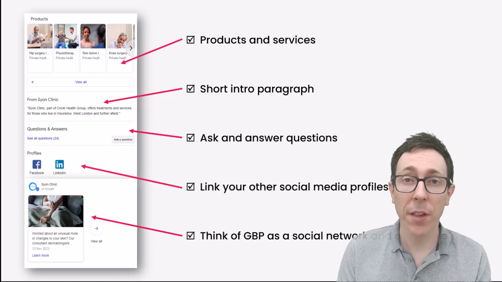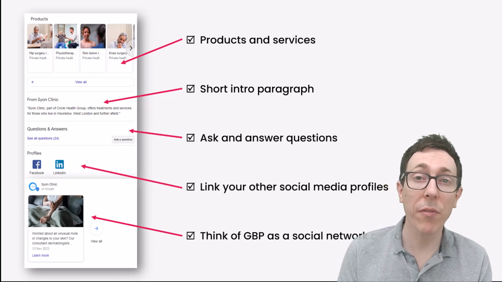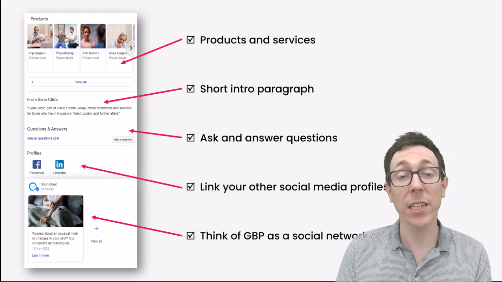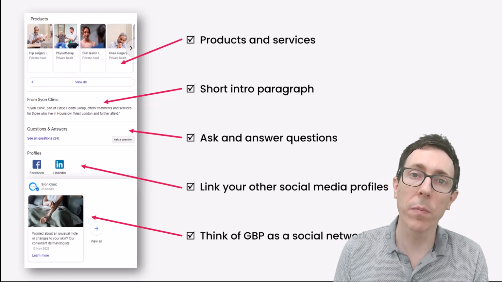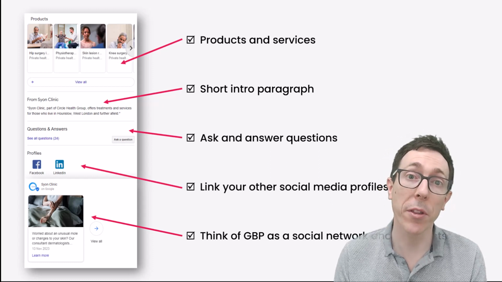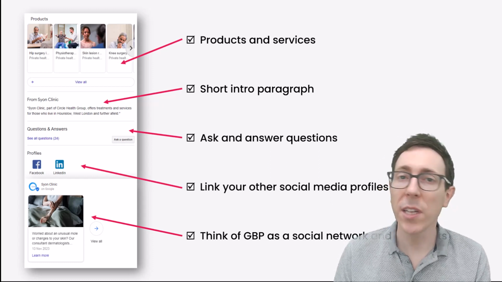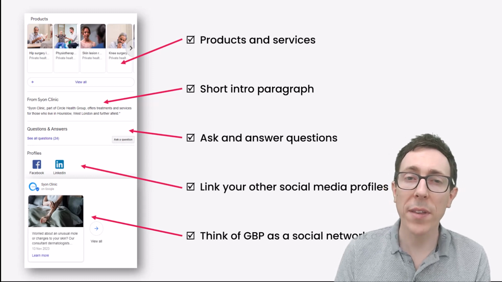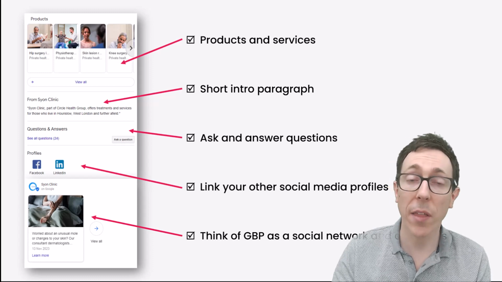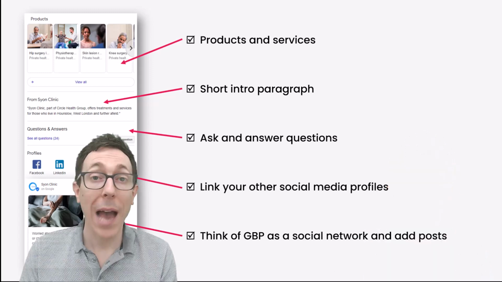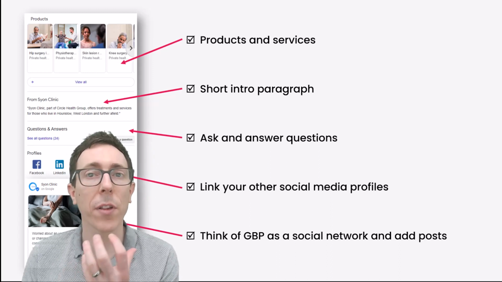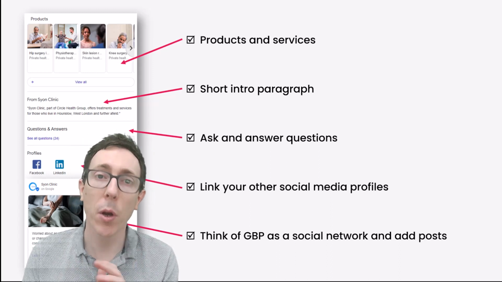If you add products and services, a short intro paragraph, ask and answer some frequently asked questions, you can actually ask questions on your own profile. But if that feels weird, just ask some friends and family to ask them. Just make sure you answer them. You can list your other social media profiles now, although I think Google are testing adding these automatically, but check that they are all on there. And one of my favourite tips is to start thinking of your Google business profile as another social network, because you can add posts to it too.